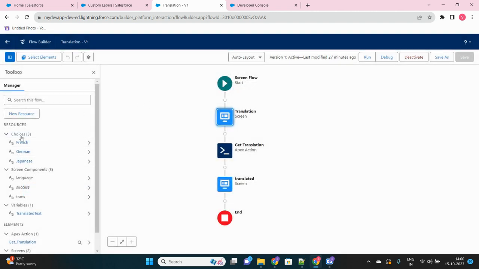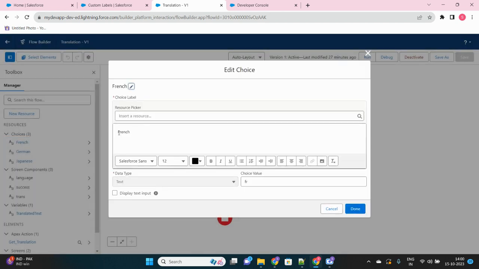I have created three choices. One is French. This French is the label on the pick list drop down, which will be shown for selection, but behind the scene the value will be FR. Why FR? Because FR is the translation code of French. The user will see French, and as soon as they select it, the value will be stored as FR. Why? Because this is the language code which we will use in our Apex class to fetch. I hope this is clear.